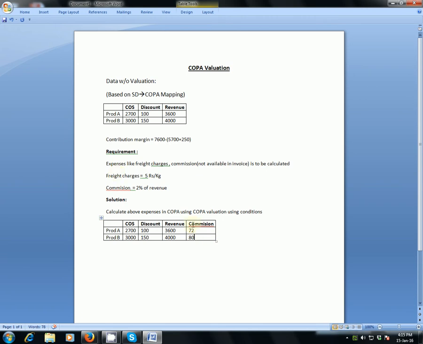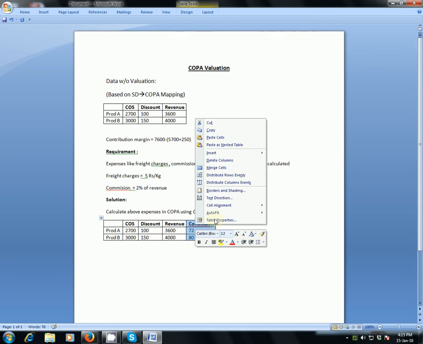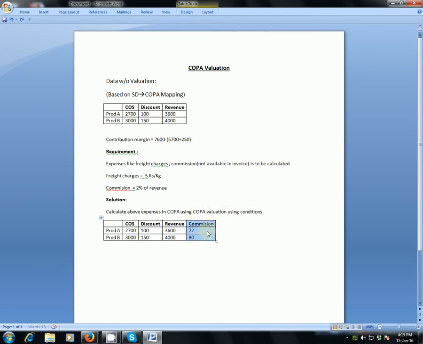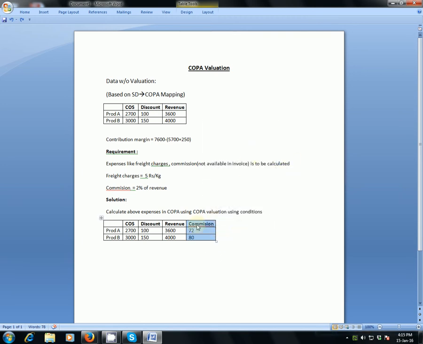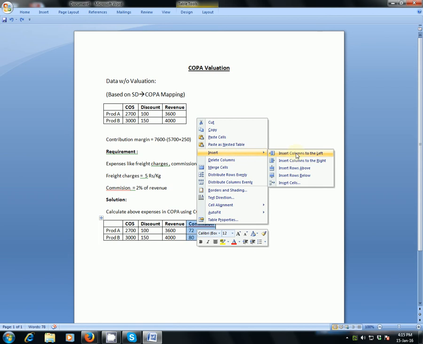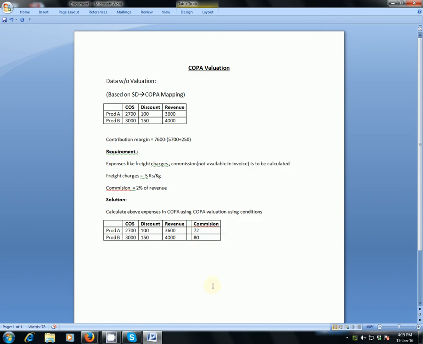And what about freight charges? I'll need to insert one more column. Freight charges are 5 rupees per kg, so this is quantity based. Based on the quantity, you are going to pay freight charges. So we need to add one more column here, and that is quantity.